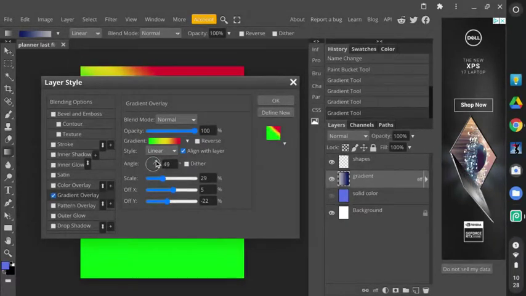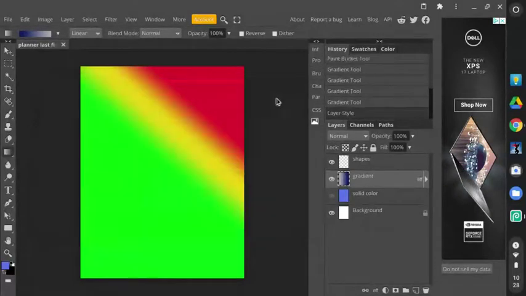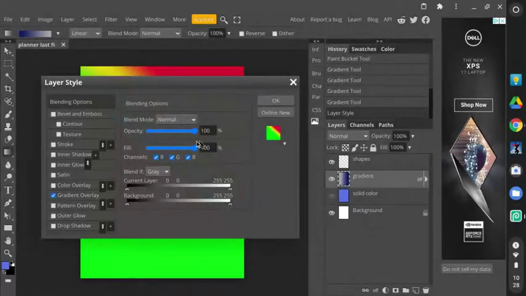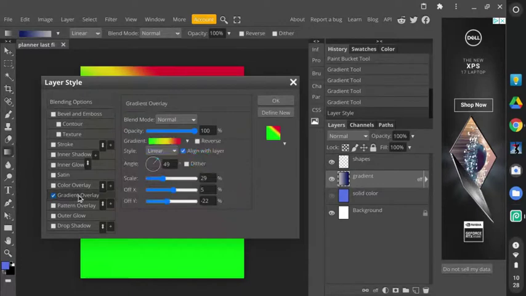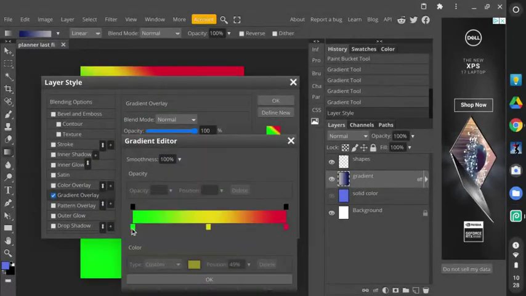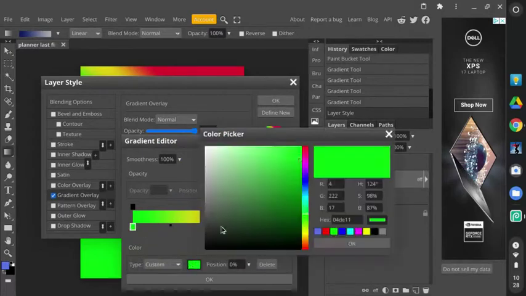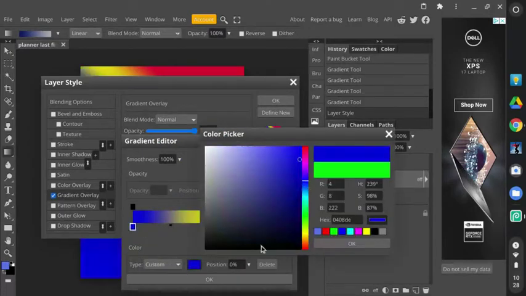Again, if you want to change your colors, I'm going to click back on this. Well, let me go and click OK. All right, and if you don't like it, the nice thing is you can just come back and double click on this again. Go to Gradient Overlay, click on the box right here, and change it to whatever colors you want.